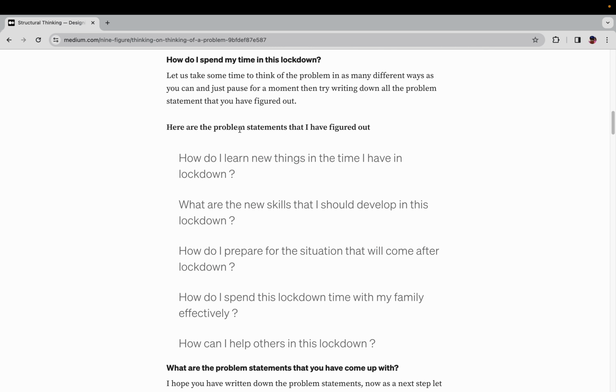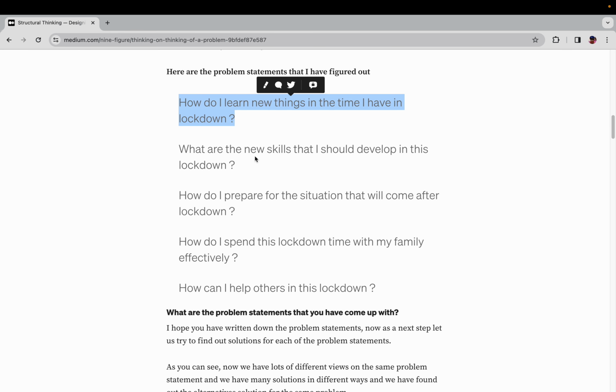Now, here are the problem statements that I had figured out at that time. Okay. How do I learn new things during the time I have in the lockdown? This is one of the positive, progressive ways of taking the time in the lockdown. Okay. What are the new skills that I should develop in this lockdown? How do I prepare for the situation that will come after the lockdown? How do I spend this lockdown time with my family effectively? How can I help others in this lockdown?